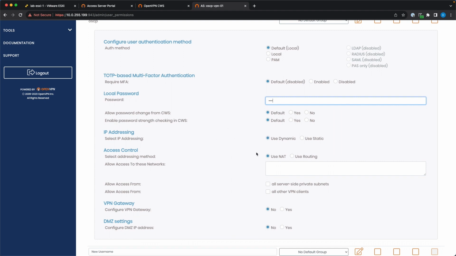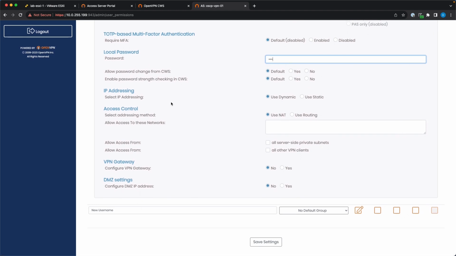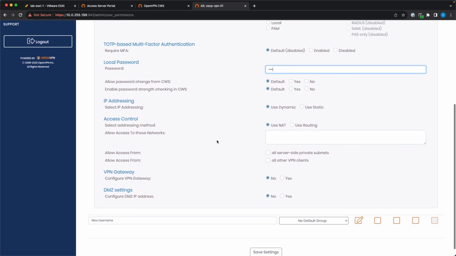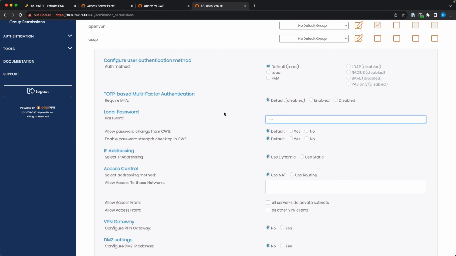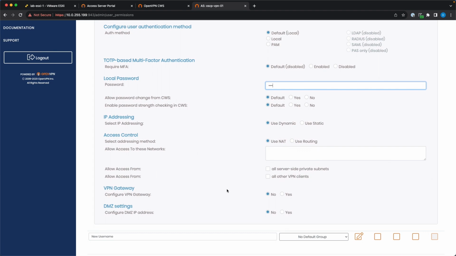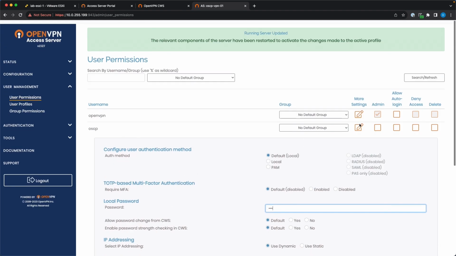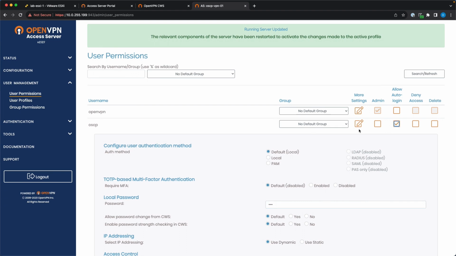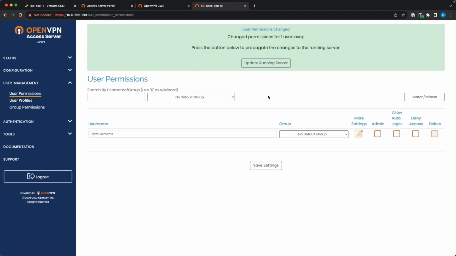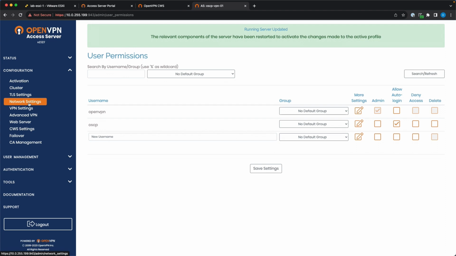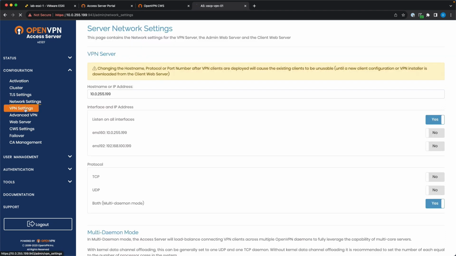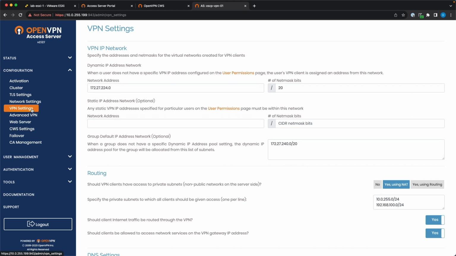The only things we really should change in here, well, we'll come back and we'll set a static address to make things a little easier on ourselves. But that's going to be the only thing I believe we need to set. MFA, allow, enable, yep. I think we're good here. So, oh, and allow auto log on. Let's go ahead and turn that on too. Save settings, update running server. Okay, now we can go ahead and go to our configuration and our network settings. Actually, I should say VPN settings. That's what we want to change.